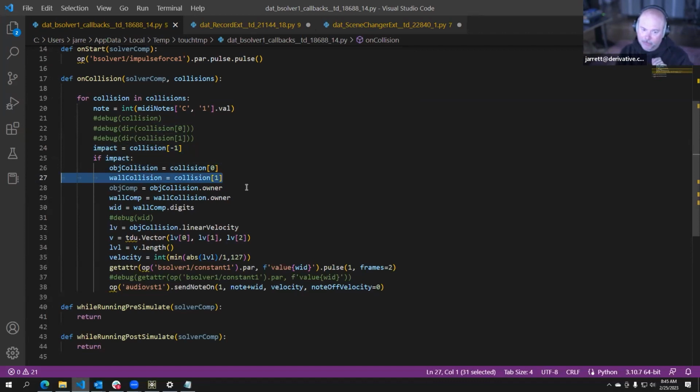And then we can get the owner of the collision, which is the component itself. And if you remember, the wall components have an index, which is digits, or that we can use as digits. So that gives us back an ID. So now we've got a 0 through 6 index for each wall, so we know the wall index. And then we can extract the linear velocity as well. That just comes off the object, and it's a vector, which you can get the length of by doing this. And now we can take all that data and we can map it to MIDI.